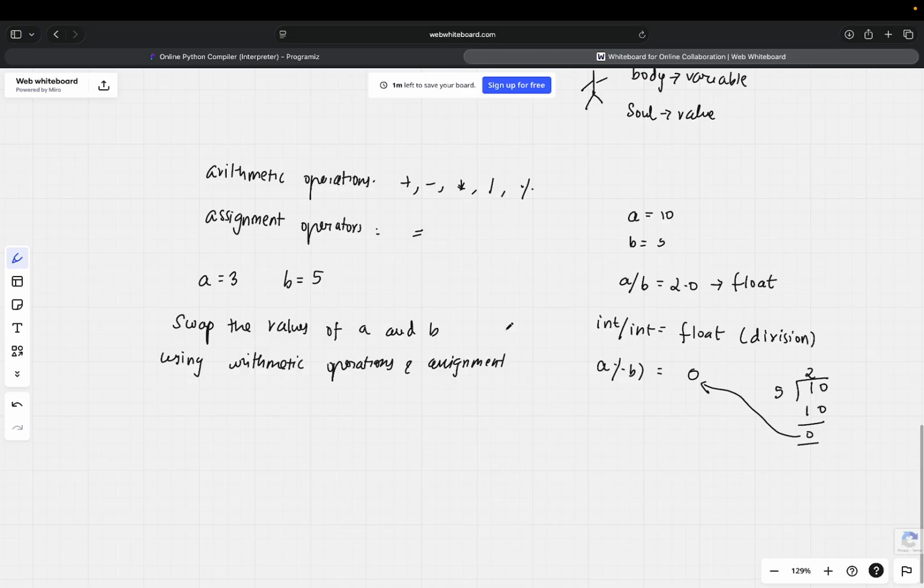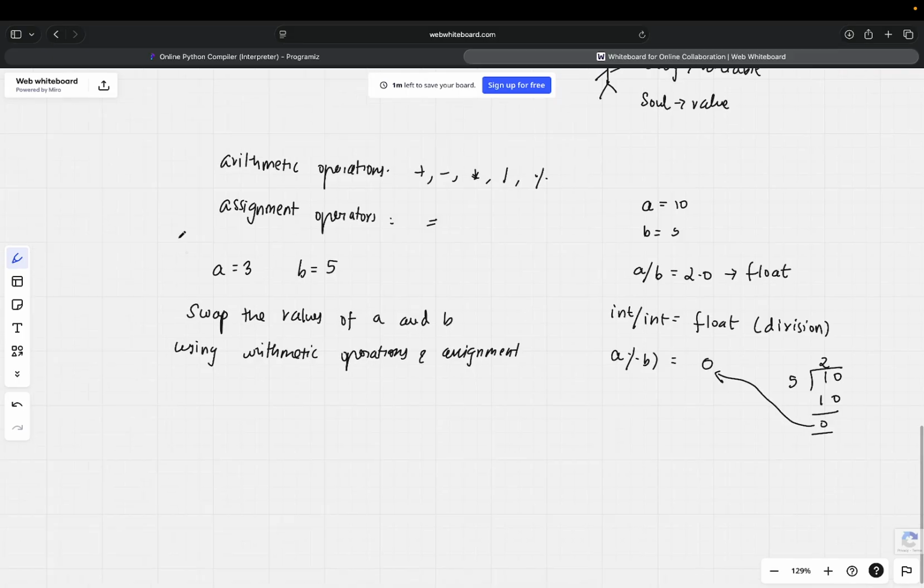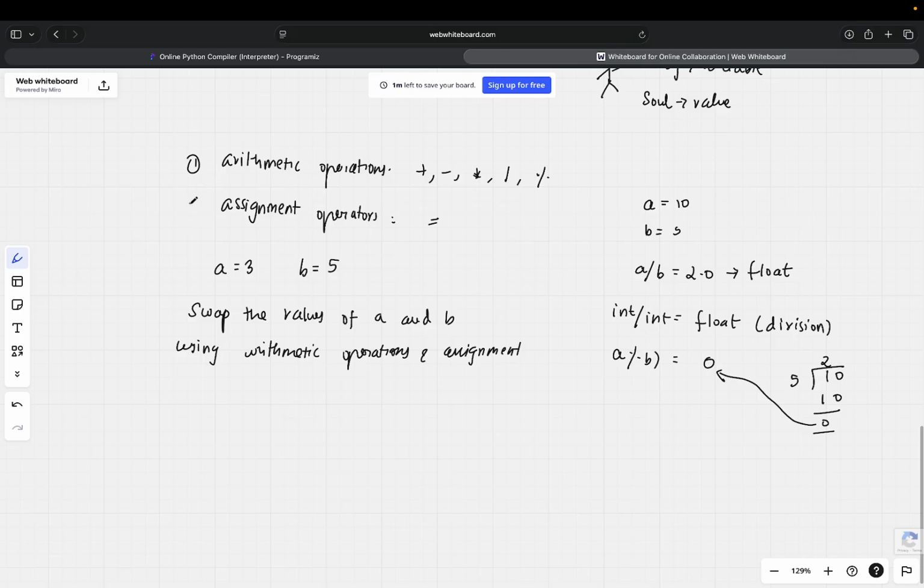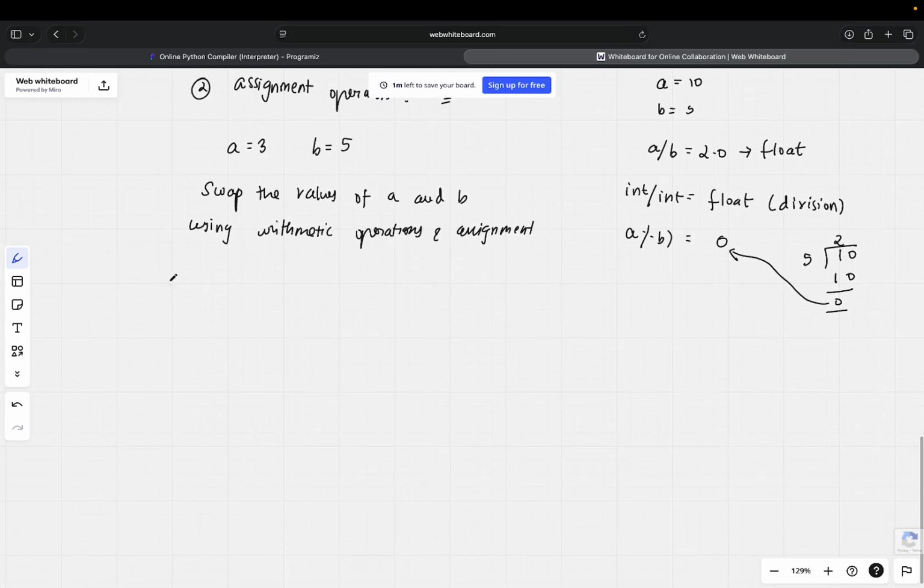Relational operators. So what is actually a relational operator? Assignment operators done and arithmetic operators done. Now relational operators. See, a relational operator is nothing but going to check whether two values are the same or not. It is used to compare two values. In simple terms, the result will be either true or false.